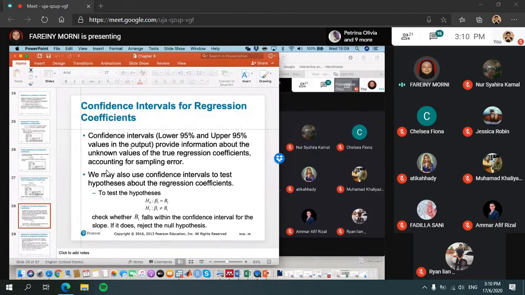Okay, confidence interval for regression coefficient. So the lower 95% and upper 95%, it just shows unknown values. So meaning there are certain things that your model does not capture. Kenapa tak capture? Because in this case, your model only covers market value and square feet. Ada banyak lagi variable lain yang dia tak capture. So what statistics does is that they will put it into the error term. Okay.